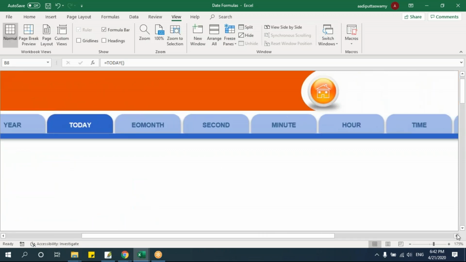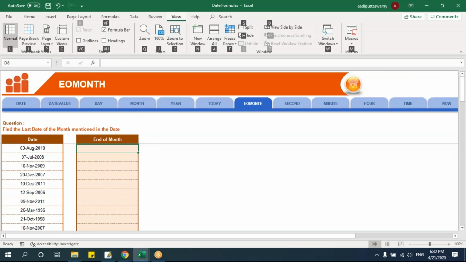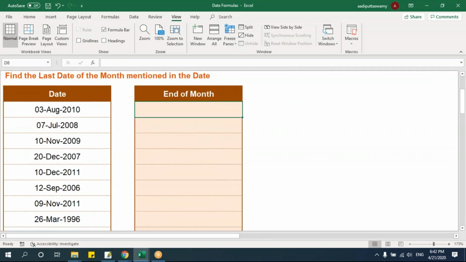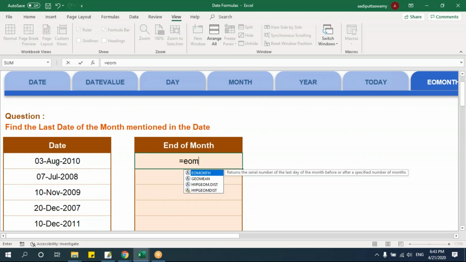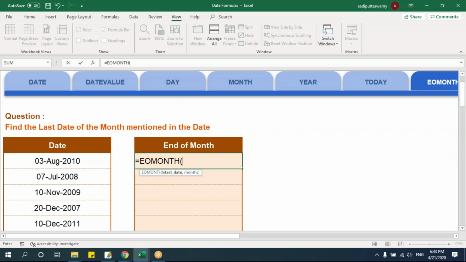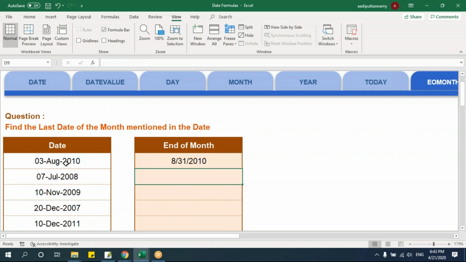Next, EOMONTH. EOMONTH means end of month. End of month means this function will help me in giving the last date of the selected month. Equals EOMONTH. Start date, let me select this. Months, I'll say 0, close the bracket. 0 is for the current selected month. Say enter. See, it is saying 8/31/2010. That means 31st August 2010.